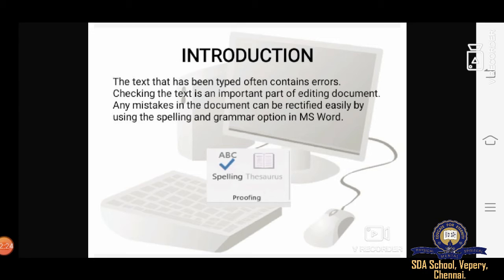Yes. This needs to be rectified before finalizing your document. Checking the text that is typed is a very important part of editing a document. Any mistakes in the document can be rectified very easily by using the spelling and grammar option in MS Word. What do we have to use for that? We have to use the spelling and grammar option in MS Word.